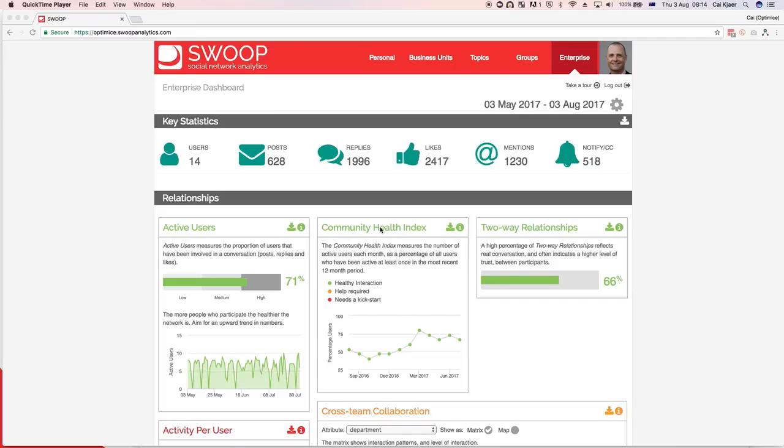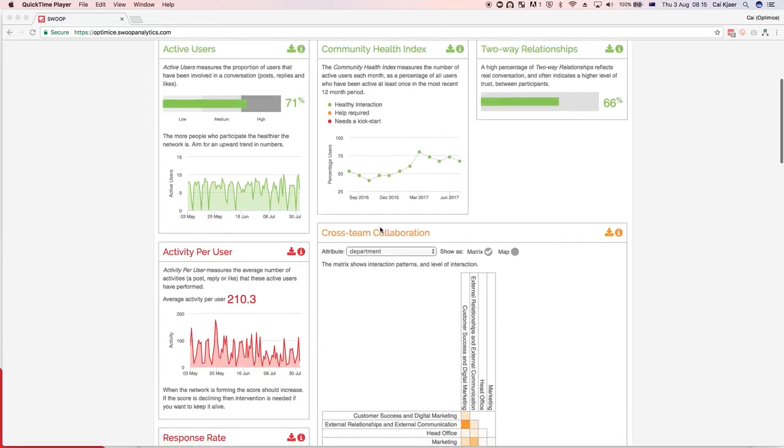Just wanted to give you a quick overview of our new sentiment analysis widget that we currently have in beta with a small number of customers. The sentiment analysis widget is available on all of the tabs apart from personal, and I'm just going to show you what it will look like.